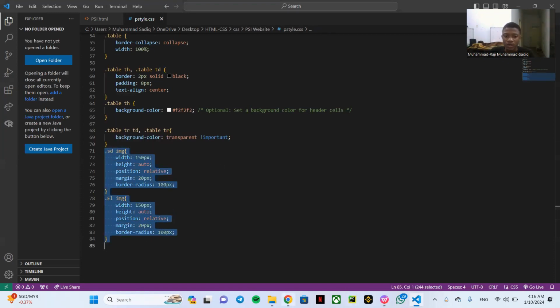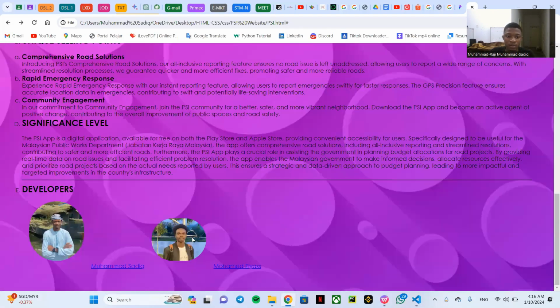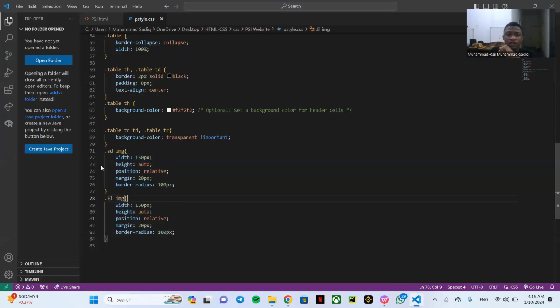Yes, as you can see on the website, we added the image of the developers, which is I and my colleague. This is me, Muhammad Rajim Muhammad Sadiq, and Muhammad Ilyas Muhammad Ahmed. We added developers who developed this website. So let's go to the modification of these images.